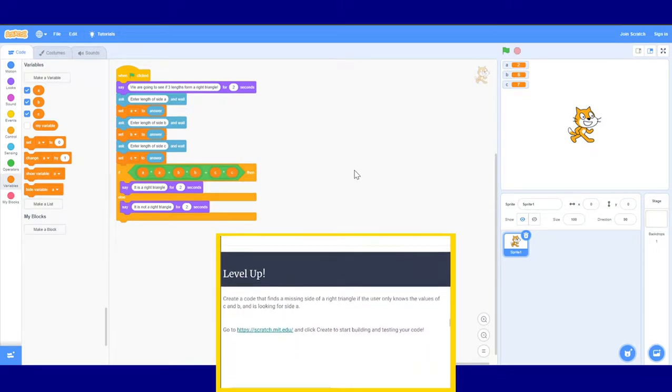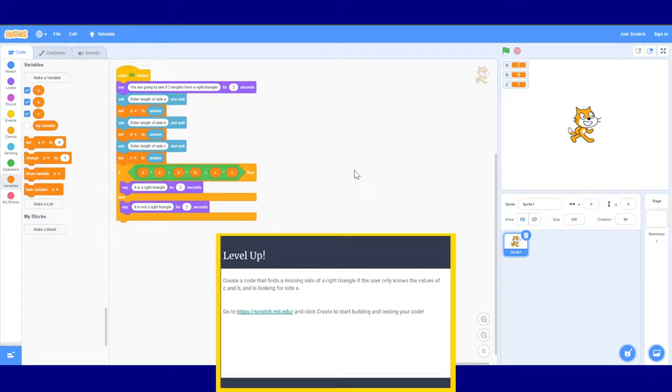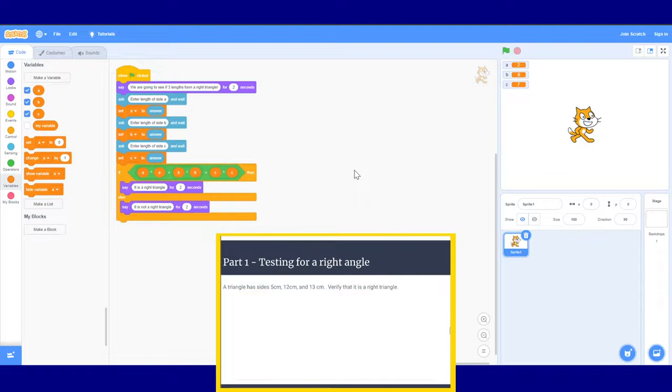If you do want to level up, or challenge yourself, try to see if you can use the code that finds a missing side of a right triangle if we only know the values of, say, C and B, and we're looking for side A. So see if you can come up with a way that figures that out. But we're going to test this by hand.